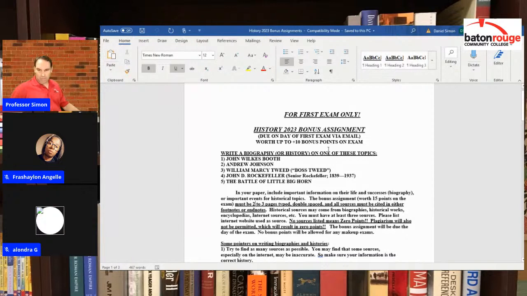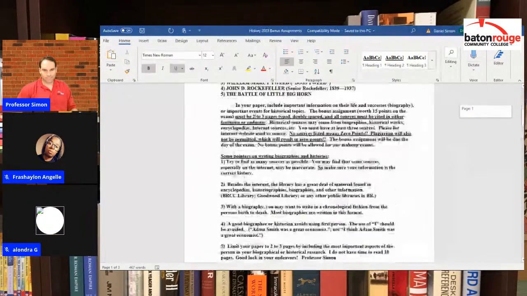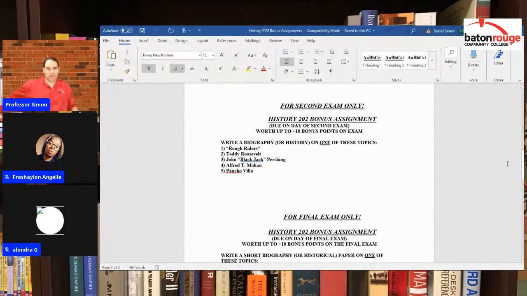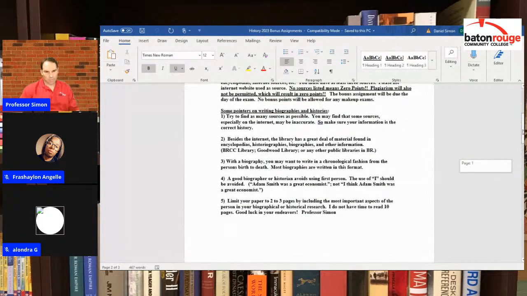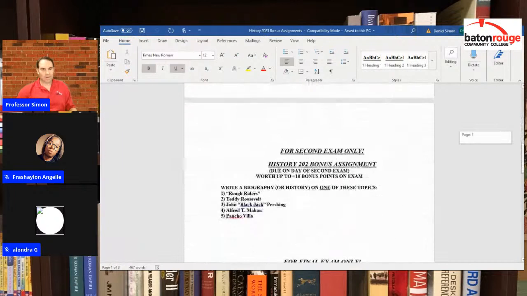I had changed that, I believe, this semester. So do take advantage of that if you want to do one of those. You can do one of those for each exam, just one. The second exam has topics. I just put the topics in there. Oh, and I've got pointers up here. I don't know if you saw that or not, but it gives you pointers on writing history or biographies. I've got that there if you want to read it as well.